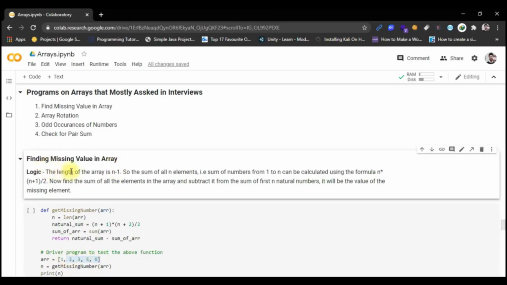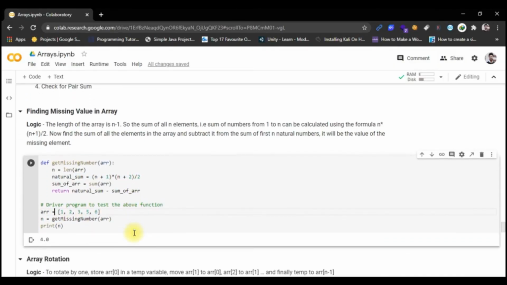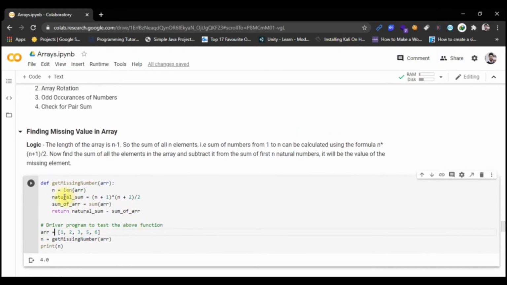That can be found with the help of the logic that I made here. As you know, the sum of 1 to n numbers can be calculated by the formula n into n plus 1 divided by 2. We have the array length here, so with that array length we can calculate the natural sum from 1 to n, and then subtract the array sum from that sum, and after that we can get our missing value.